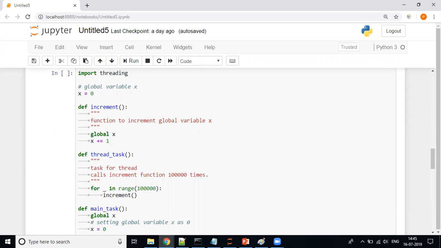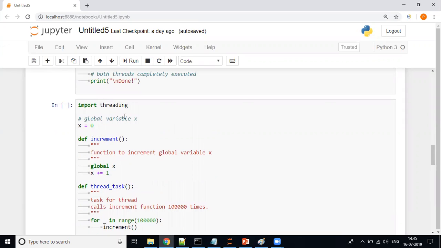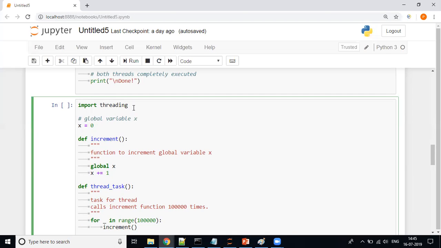Okay. Here we have a program. So let's just try understanding. We have import threading. The threading package is imported. Then we have a global variable x, and the value 0 is initialized to x. Then we have one increment function, def increment, and what does this do?